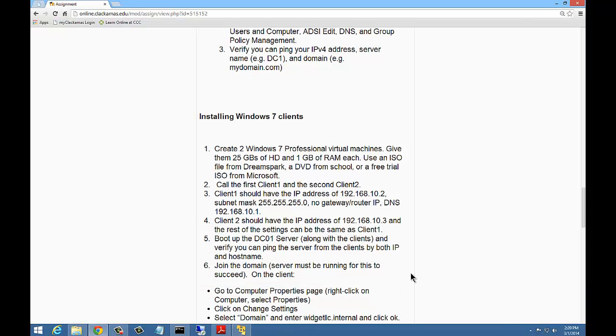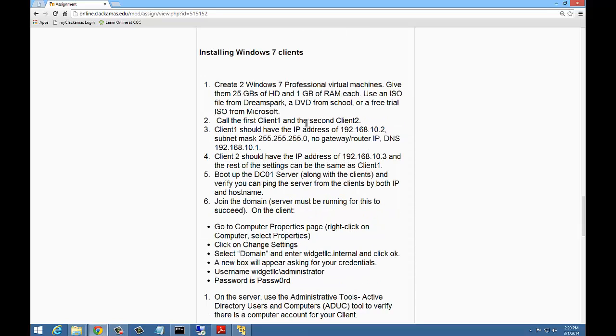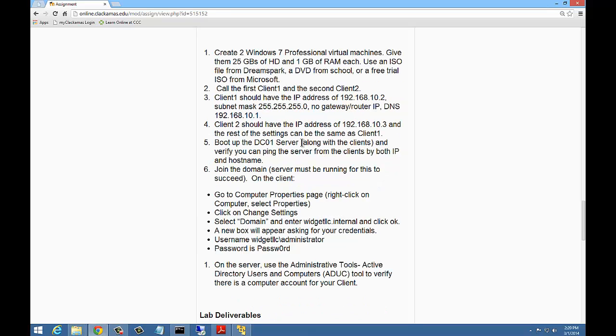All right, so now you're going to go ahead and create 2 Windows 7 virtual machines, the same way we did our 2008. And you're going to give different IP addresses. So the first computer name is going to be client 1. The second one's going to be client 2. So remember when we renamed our server DC01, the exact same place you'll see on your Windows 7 clients. You can go ahead and rename those Windows 7 computers.